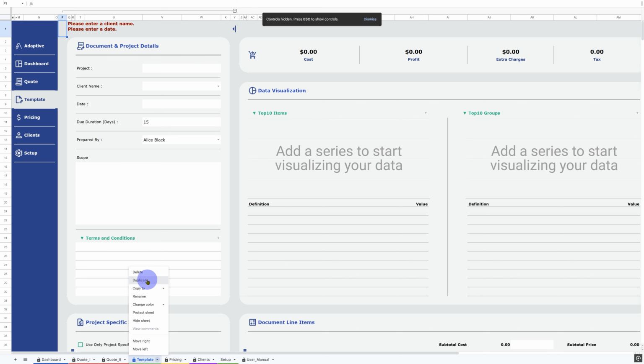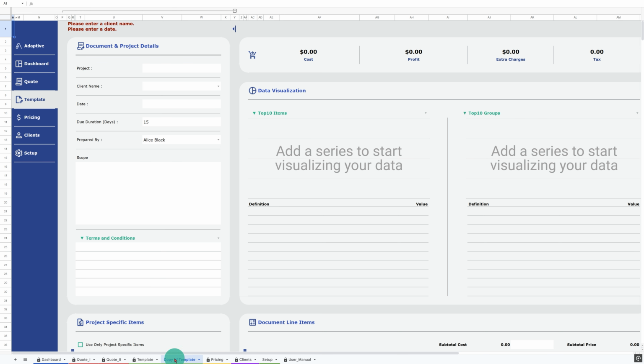Rename the resulting Copy of Template tab to the last 3 digits of your next quote number. For example, if the next number is 1100, the tab name will be 100. If the quote number is less than 100, you don't need to add a leading 0. We can start working in your new quote tab.